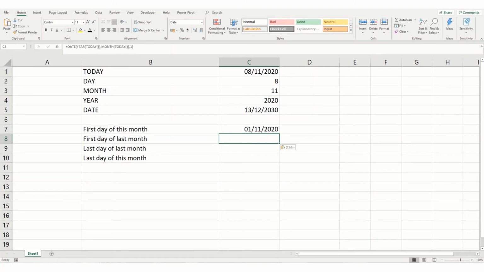Now, if you wanted the first day of the last month, you can copy your formula down, but on your month parameter, simply put in a -1, and you'll have the first of last month. So the last day of last month is essentially 1 day before the first day of this month. So one way to do this is to simply add a -1 on the end of this formula.